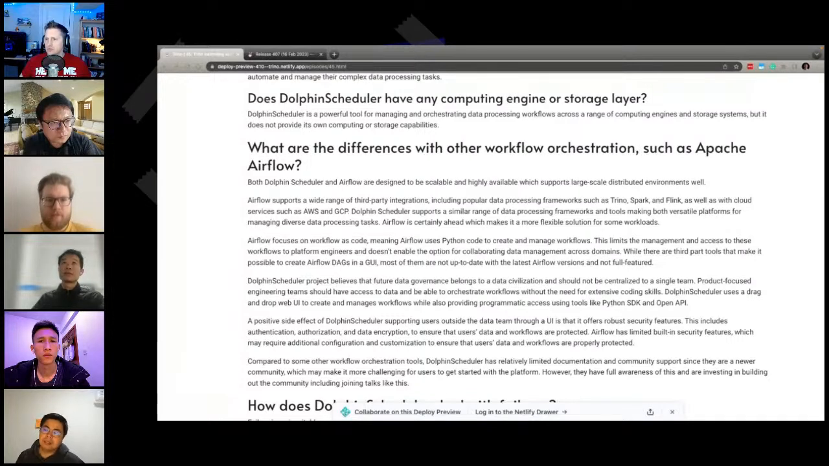The second point, I think, is ease of use. I think our product tools should be very simple and very easy to use. That's why, before it entered the Apache incubator, we called it Easy Scheduler. We wanted to make orchestration tools easier for new users. This is a barrier for new users.